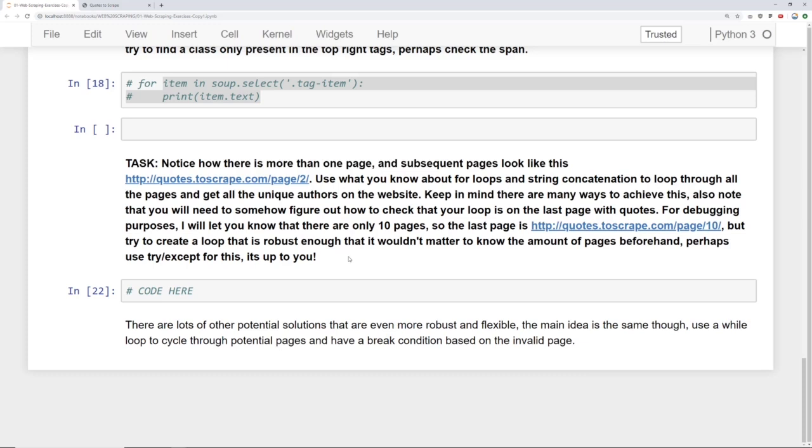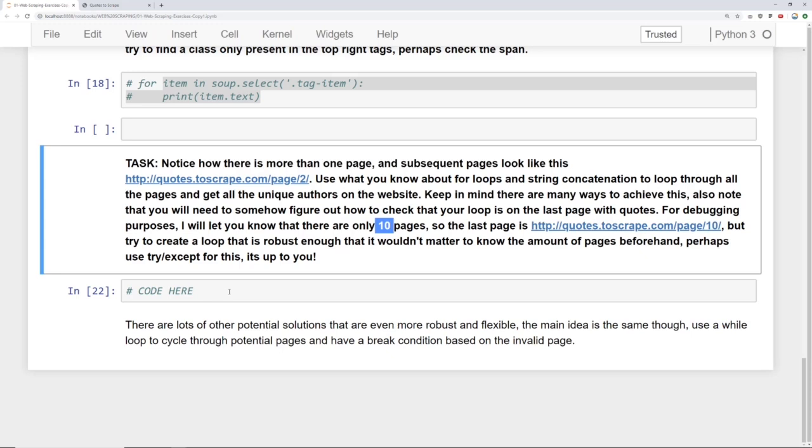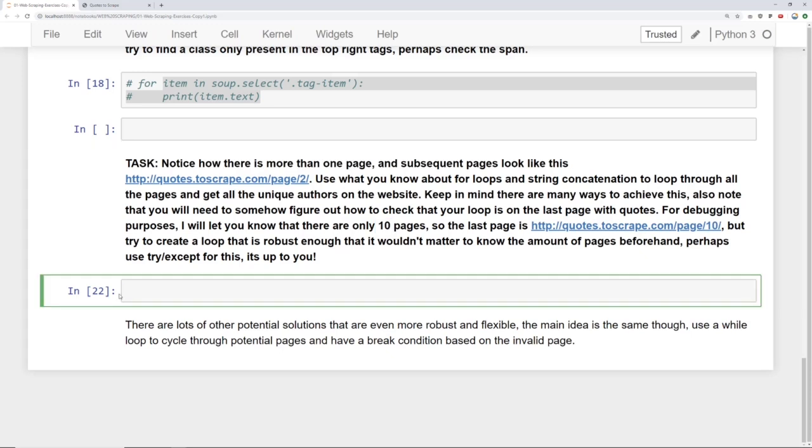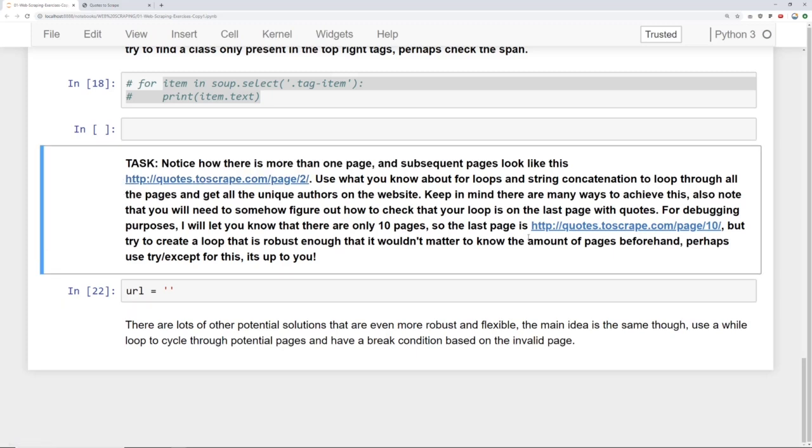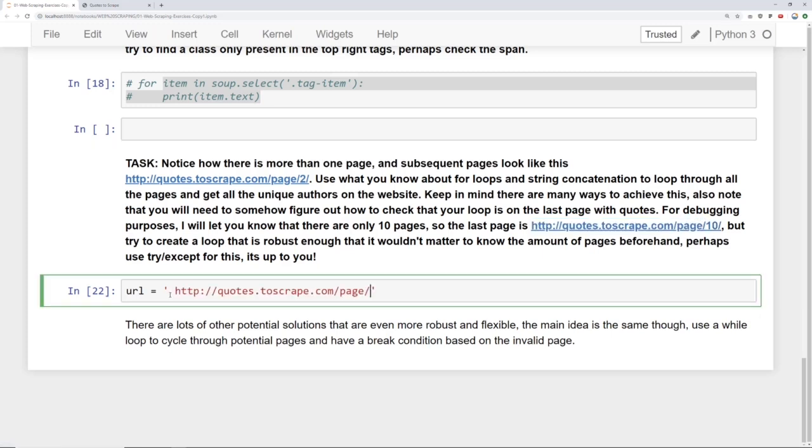So I'll first show you how to do it using a for loop where you knew there was 10 pages, because that's kind of the easier way to do it, and that's more similar to what we did in the exercises. So I'll show you that first. Keep in mind, many different ways you can figure this out. I'm going to just create a base URL to work with. So I'll say URL is equal to, and then let's go ahead and grab this here. I'll say it's equal to http://scrape.com/page. Copy that. I'm going to stick that into a string. And so there's our base URL.